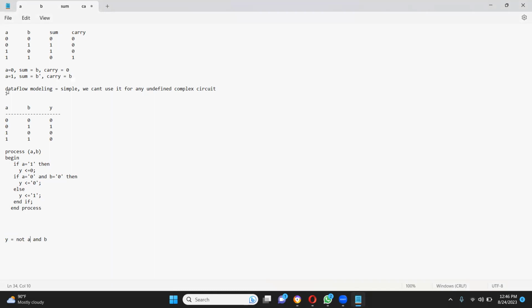And B is equal to 1, remaining 0, right? You understand this expression? This is for data flow, whereas this is behavior.